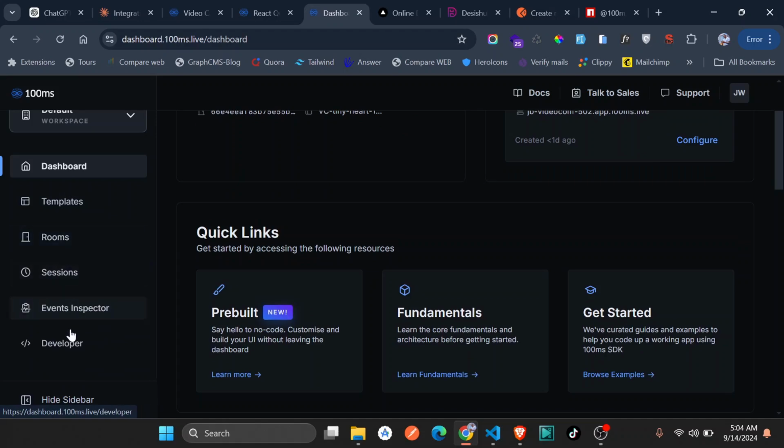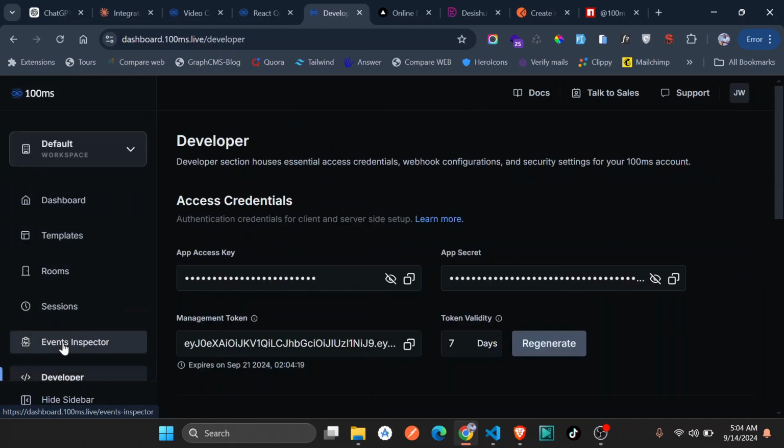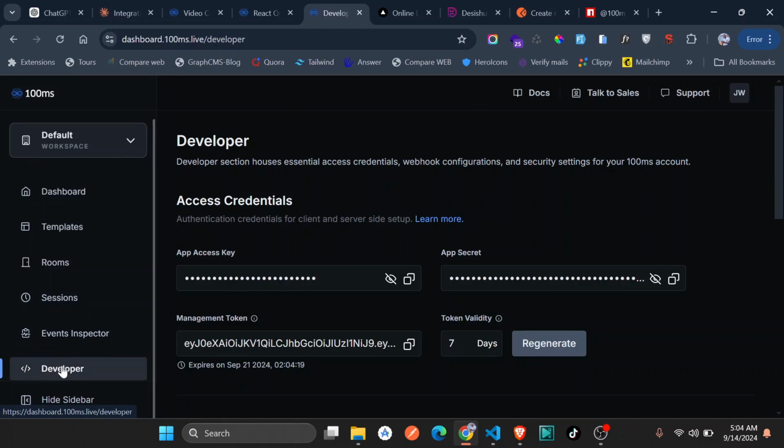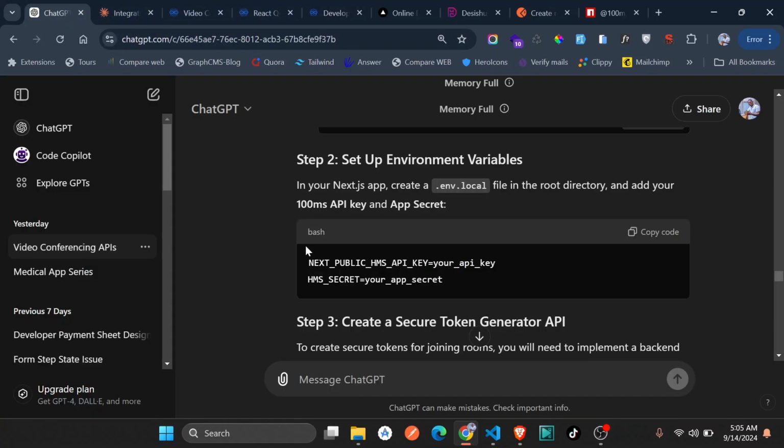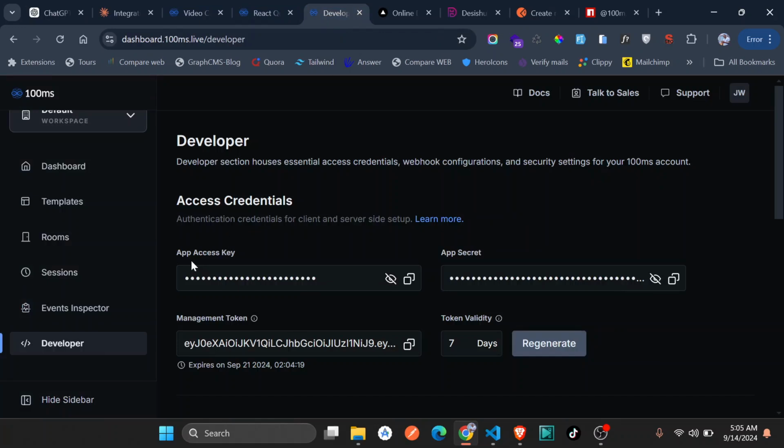I think the user experience is also not good. Okay, so you can see here when you click on the developer side, they actually give you the management token. I don't know what that one even uses, but we have app access key and app secret. Yeah, there is secret key and the access key, which is the API key.